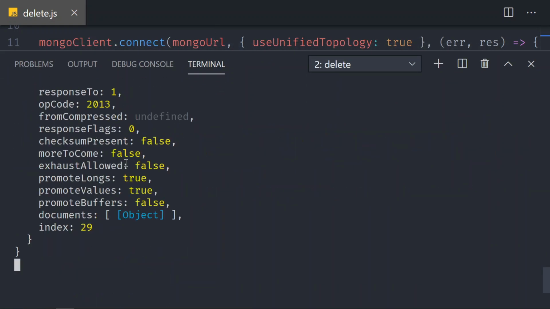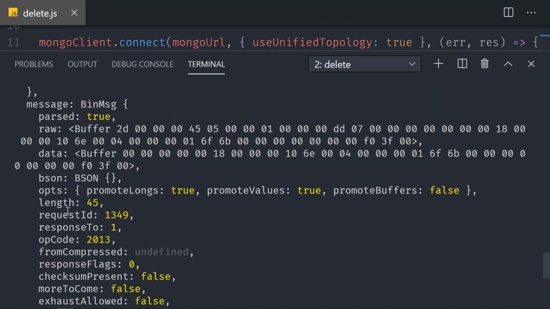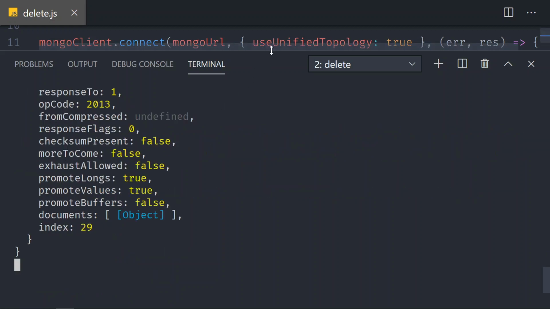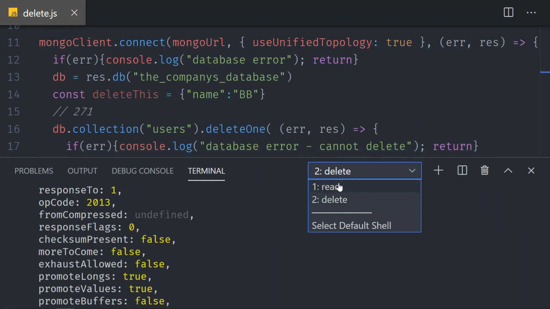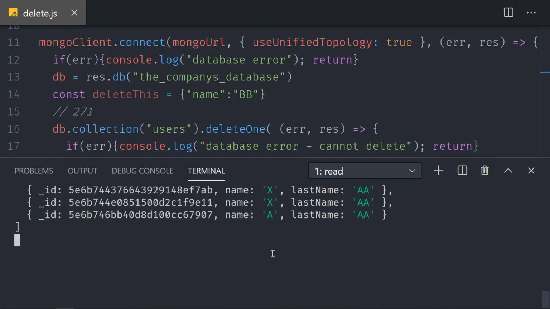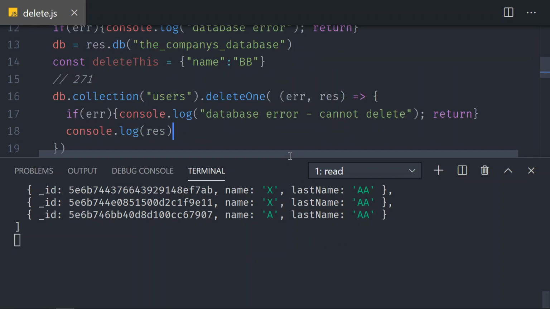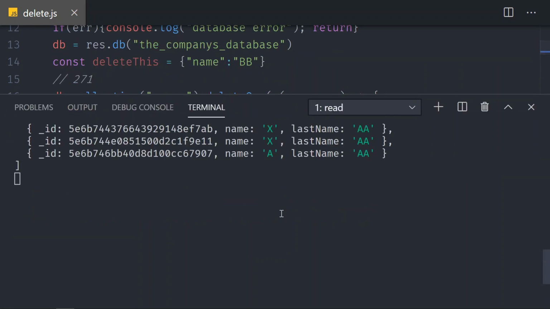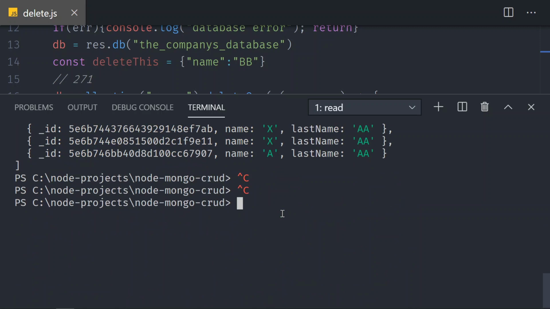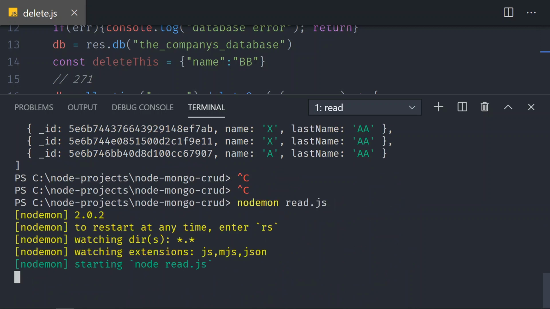If you scroll up and down, you can see what you can get out of it. And let's see if something was deleted. I will go to the other terminal, the read terminal, and rerun the command. You can see that it's not there. It's hard for me to scroll up and down, something goes off in my computer, so I will kill it and read again.